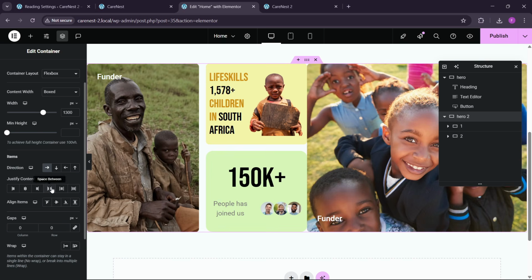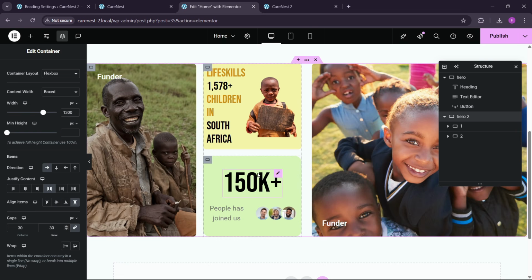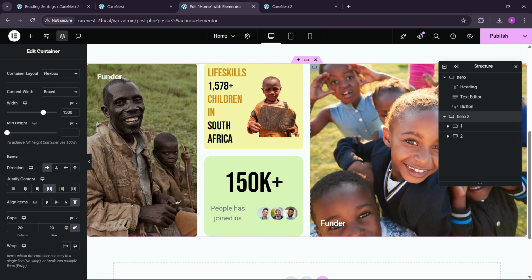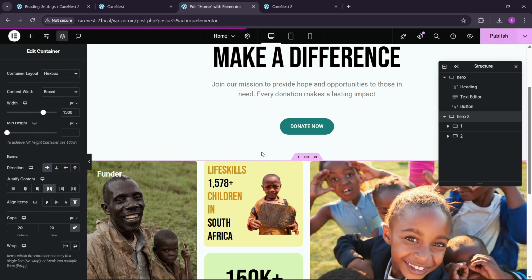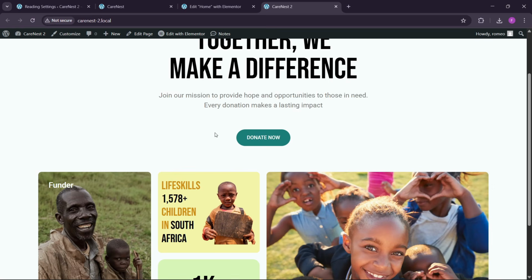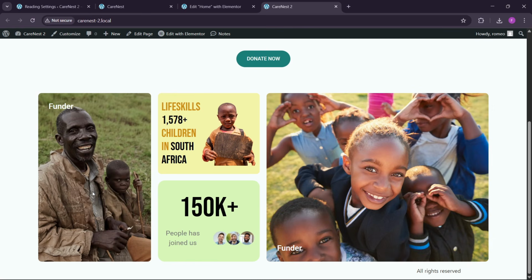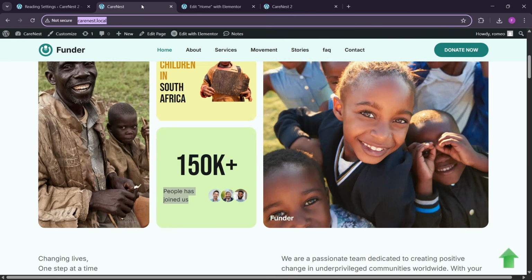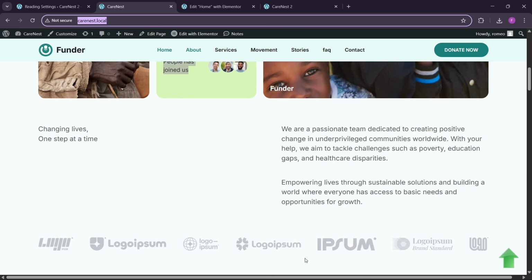Now we can go here like this, and we can put some gap like 30 or 20. Okay, 20 is looking good. Now let's publish. So you can see that we have built this now. Okay, so I hope you understand how you can build this. So you can see we have built this, and this is looking very good. Okay, so this is done. Now let's move to the next section where we're gonna build this.